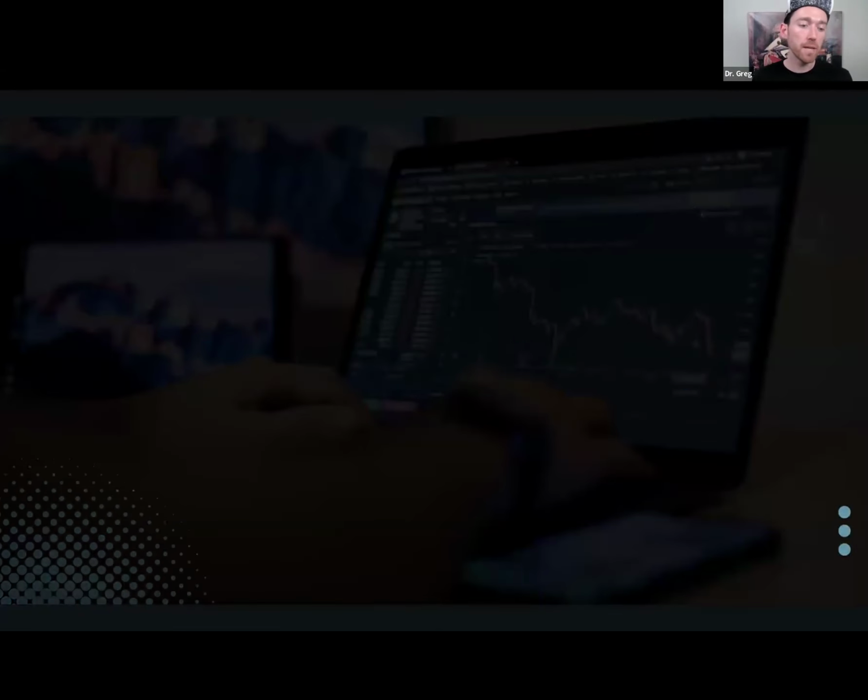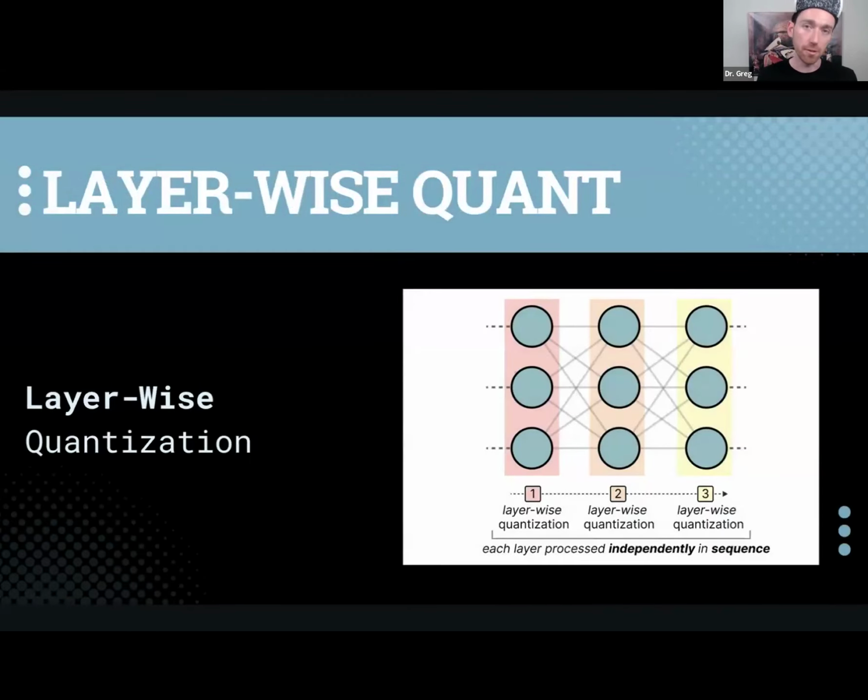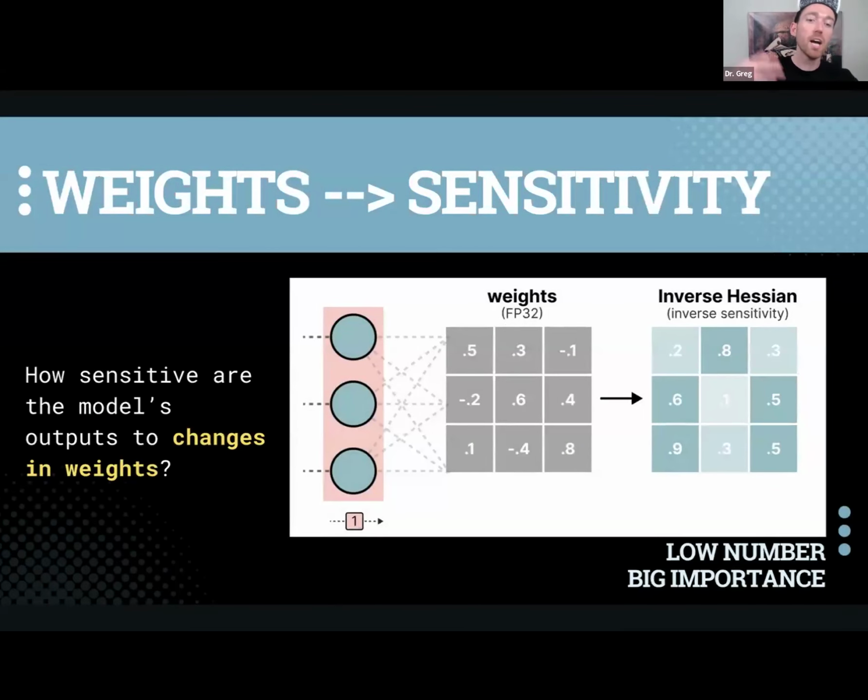Well, GPTQ basically goes in and looks at each layer. They process each layer independently and in sequence. What they do is look at each layer, and they essentially look at the second order information, or the gradient of the gradient, the derivative of the derivative. So this idea of looking at the sensitivity of how the model's output changes when we change the weights.